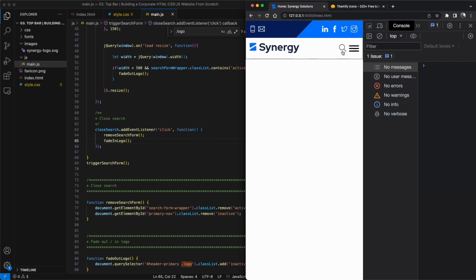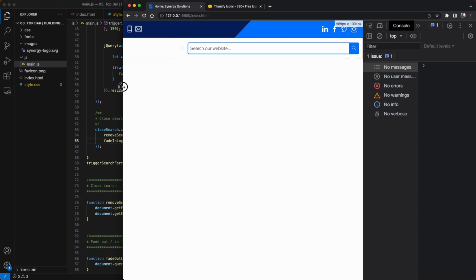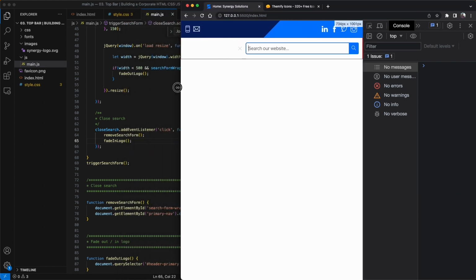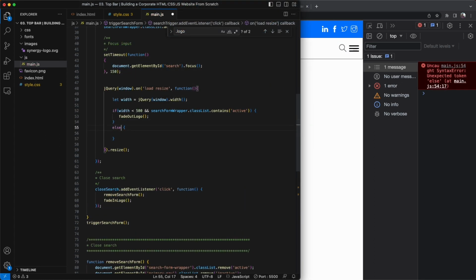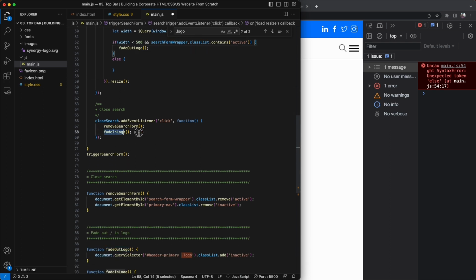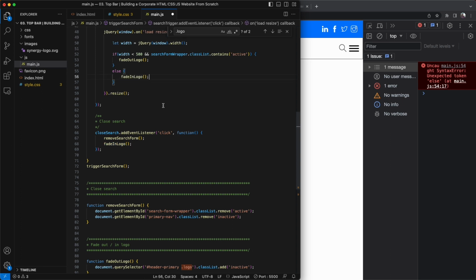And now if we click to show the search form, click the close, and then it reappears, which is pretty good. So actually, yes, we do need the else statement. The joys of web development, lots of moving parts. So if the width is less than 500 pixels and search form wrapper contains active, once those two conditions are met, we'll fade out the logo, or we'll fade in the logo if we're on desktop mode.